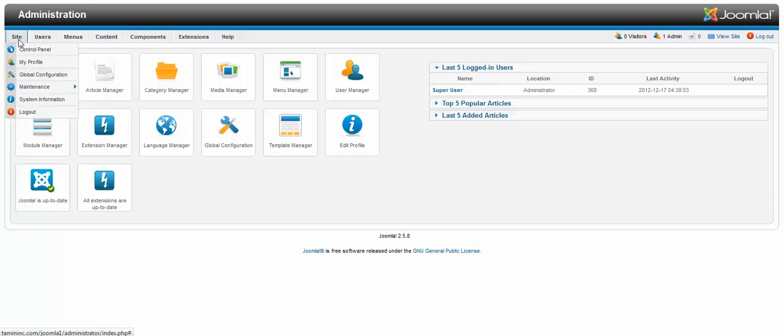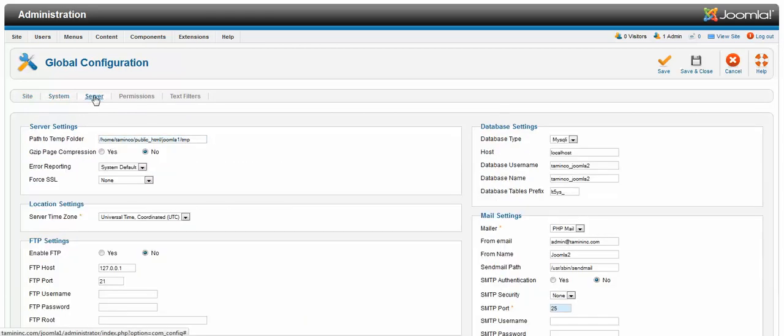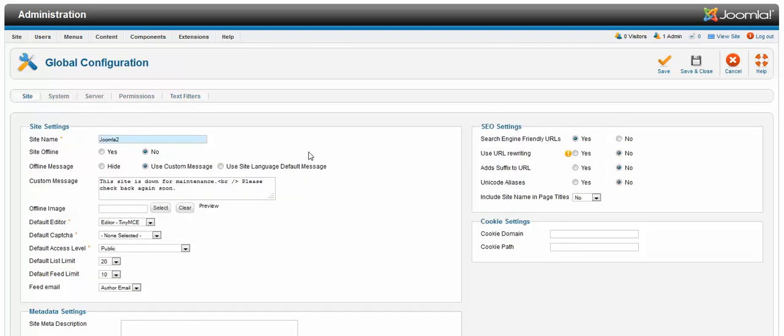Now, the site, this is where you have the control panel, the configuration. So, for example, if your website is under maintenance, this is the link that you would click on to let people know that the site is offline. And there are some other details, the system, the server, which I'm going to go into a little more detail. But this is where the site is.